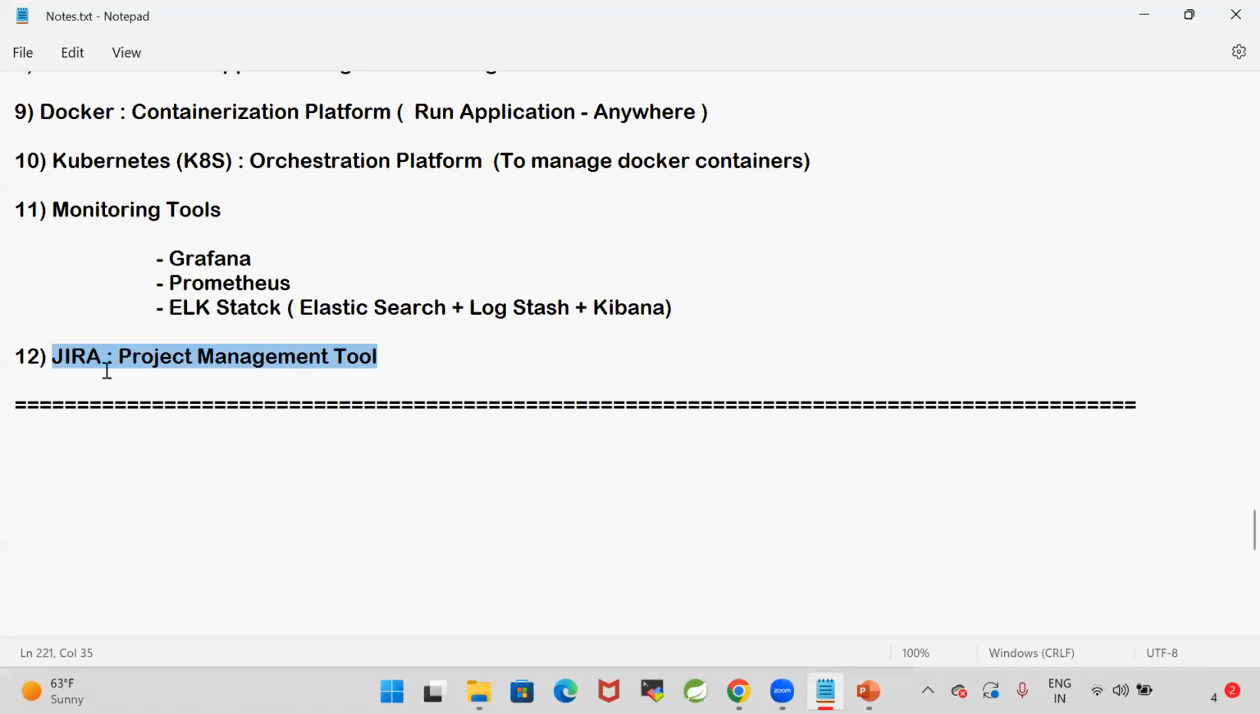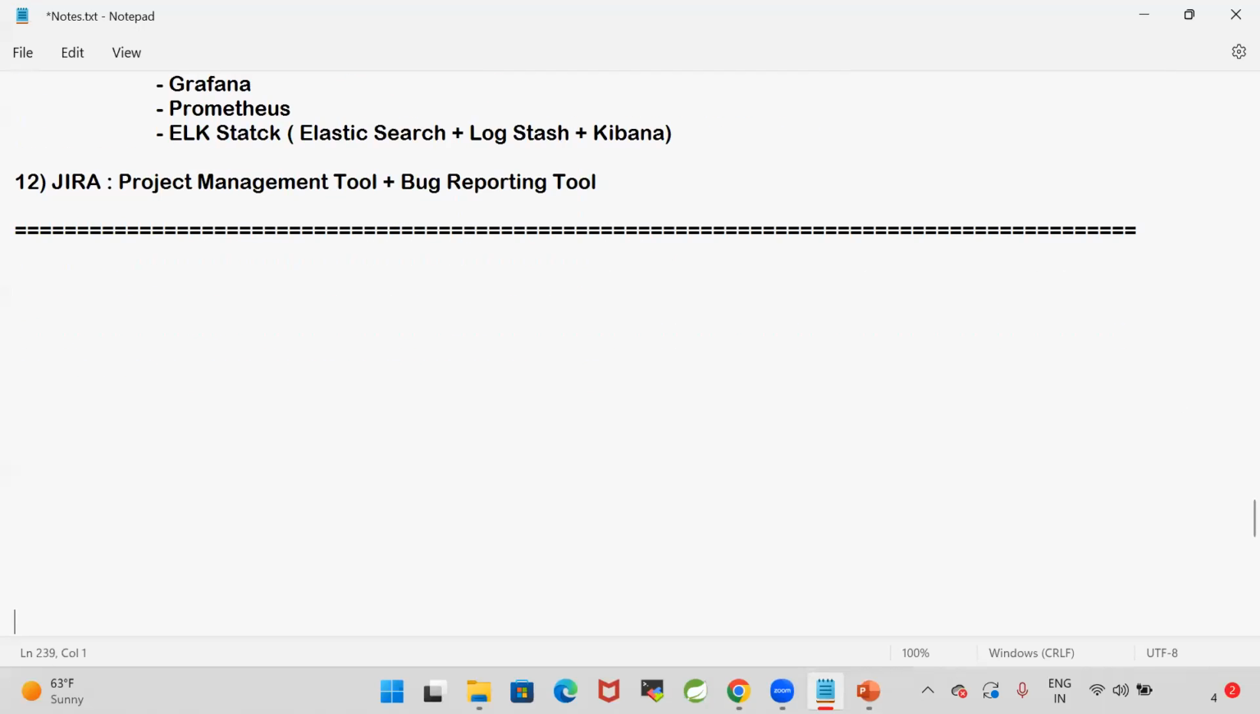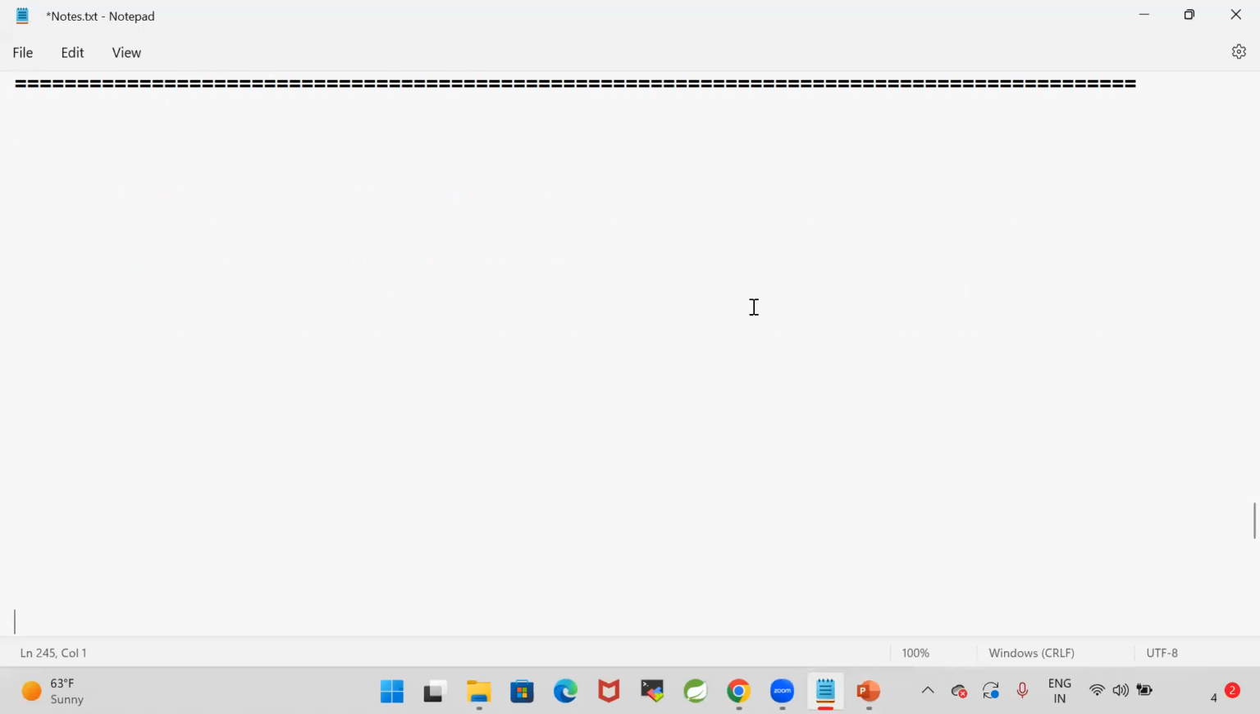Jira is called a project management tool, plus it is also called a bug reporting tool. People will use Jira for bug reporting as well as for project management. As a DevOps engineer, you need to have knowledge of Jira also. We are going to explain what Jira is and how to work with Jira. Are you clear, guys? Good. Fine. Next one.